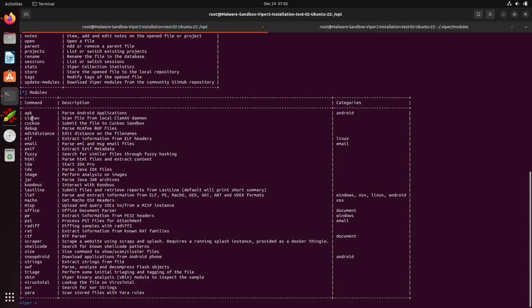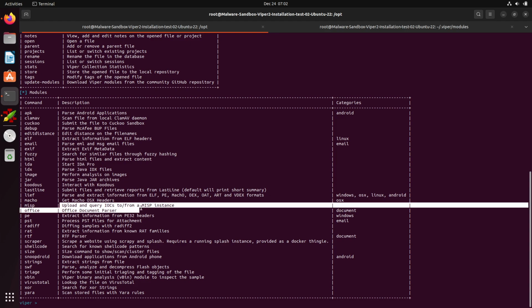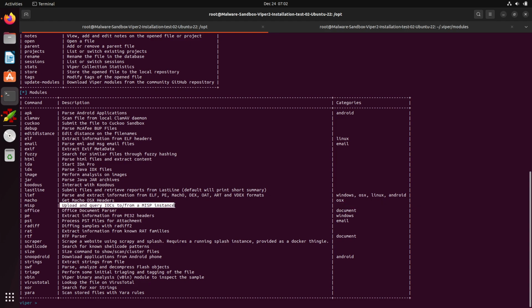So it can have ClamAV, which is an antivirus module, to scan files with a local ClamAV daemon. We can submit files to Cuckoo Sandbox. Then we can parse multiple McAfee ePO files. Then one of the important parameters is MISP. We can upload and query IOCs from MISP instances. So when, let's say, we have installed MISP in our other infrastructure and we want to analyze a particular IOC, whether it's malicious, we can upload that to MISP.